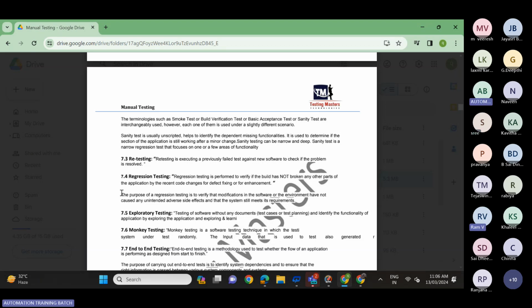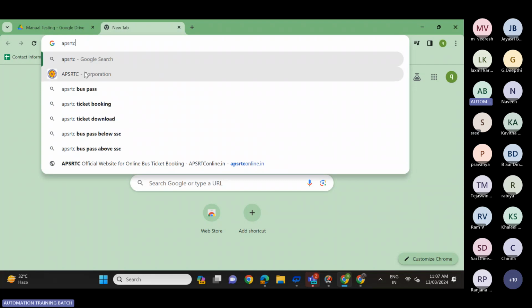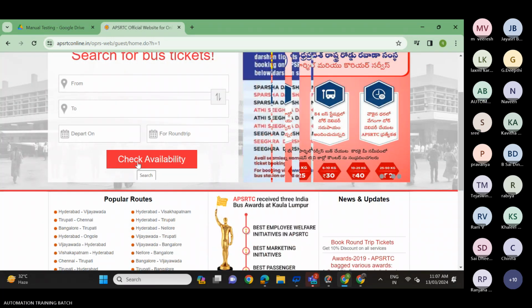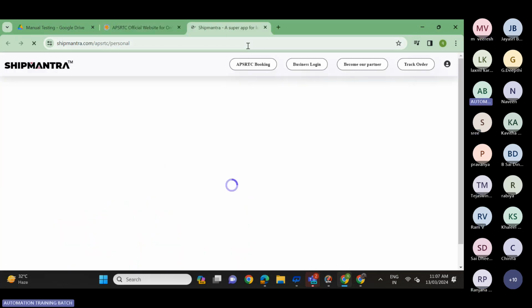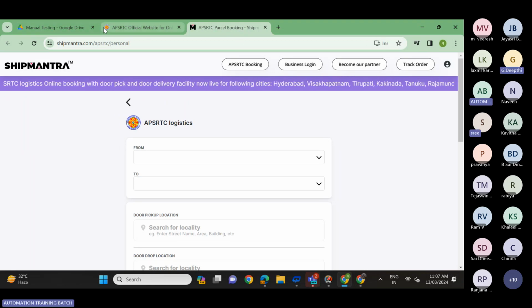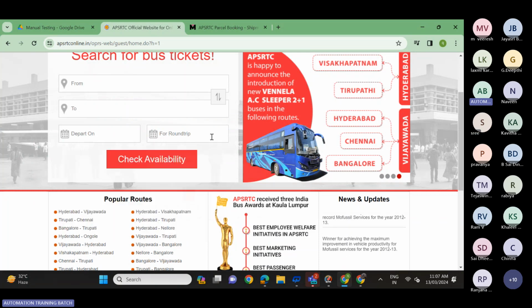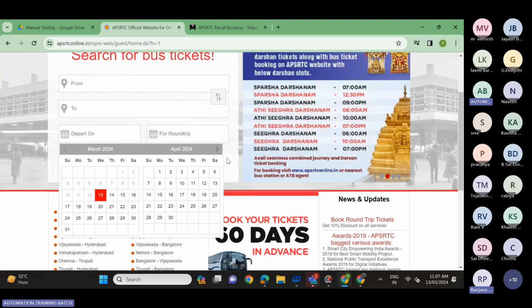Okay. And monkey testing. Monkey testing is nothing but testing a software without any data, or randomly. I will show one example. I just want to check the availability button. Are you able to see my screen? I am just clicking continuously. If I click continuously, what will happen? Or if I do this, or random things, without any proper steps, identifying some defects is called monkey testing.